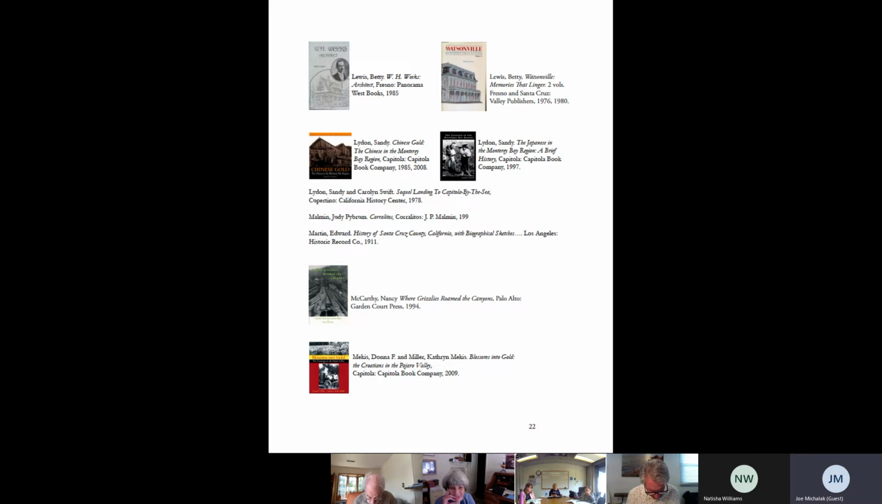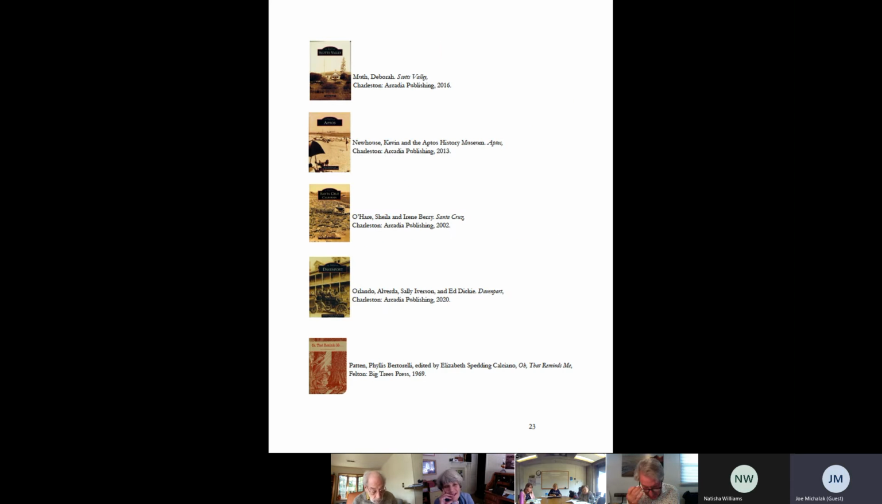Book on, what else we got? Oh, Blossoms into Gold, about the Croatians in Watsonville. All of these have information about families, names of individuals that you might find useful. And a lot of these are Arcadia books. We've got Scotts Valley, and you can see them all here.